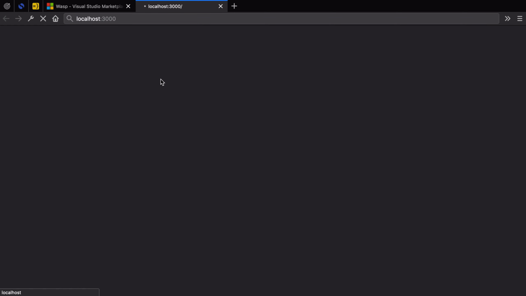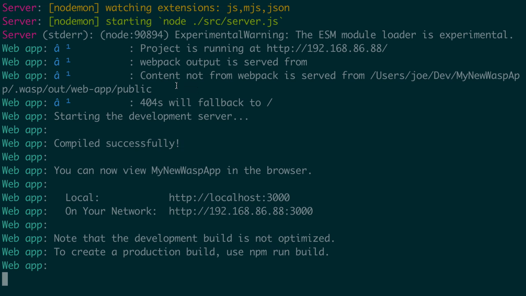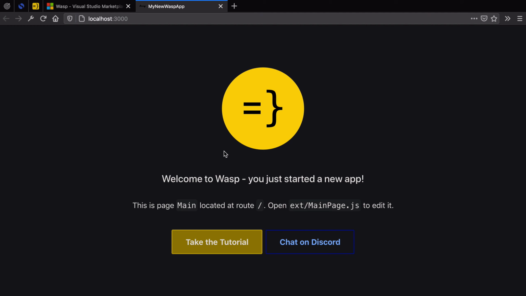Oh, cool, okay. So it's opening up the tab, which means our app is compiled and ready. So let's see. Again, the slowness is my side, not Wasp. But so here we go. Compiled successfully, awesome. You can now view my new Wasp app in the browser. So we can view it on our network too, like if I was on my phone. Not optimized, cool. Sweet, look at that.